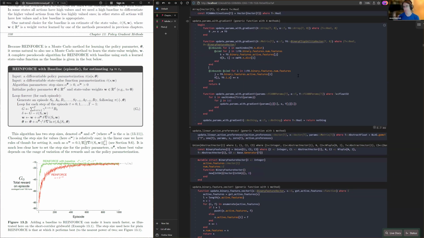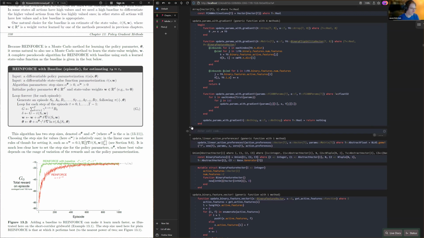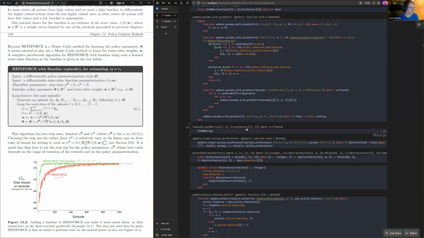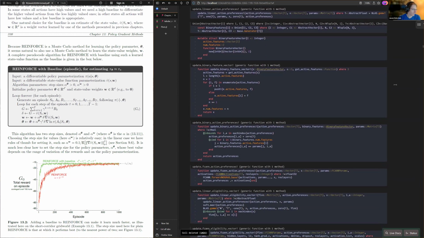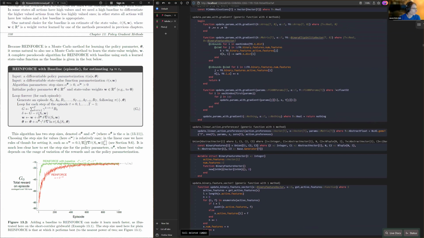Now, in the case where we have a neural net instead of linear function approximation, I have some implementation of a neural net where the parameters, instead of being a matrix, are just a container that contains a few different matrices and vectors, which hold the parameters and bias vectors for the different layers in the network.